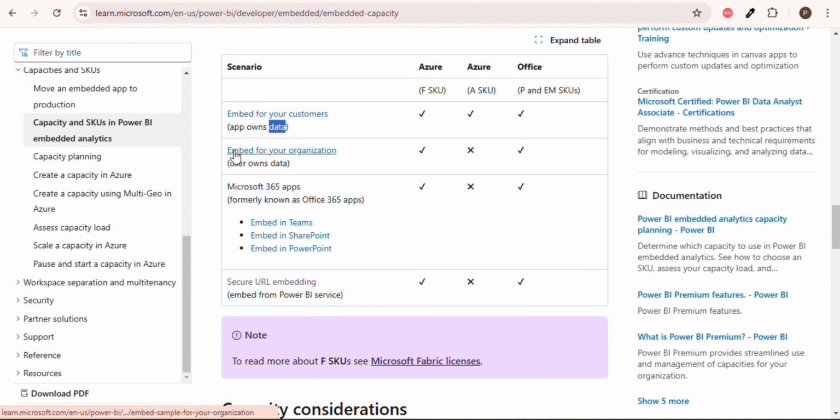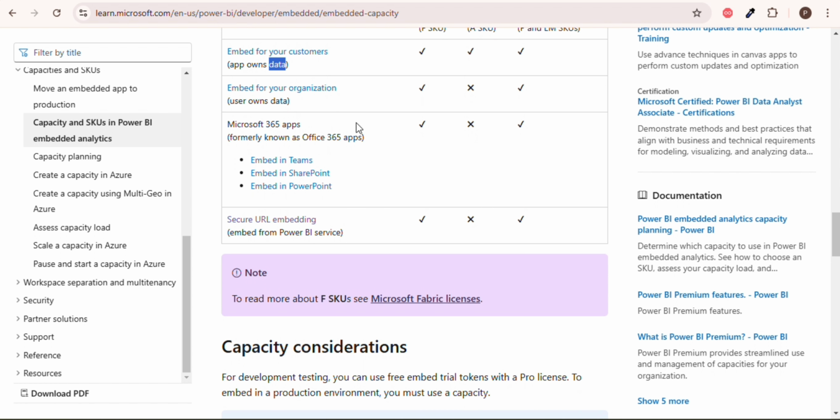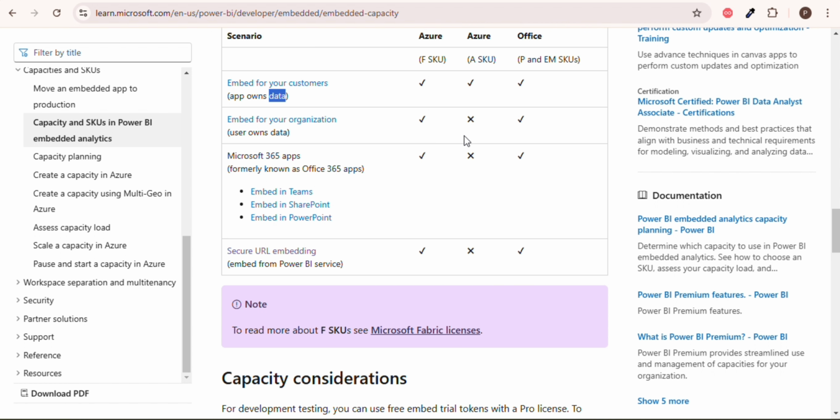Next is embed for your organization, user's own data. User's own data is for the internal use case. If you embed your Power BI reports into Microsoft Teams and SharePoint or any other Microsoft product, similarly embed in Teams, embed in SharePoint, embed in PowerPoint, you can go with the F SKU and the P and EM SKUs.